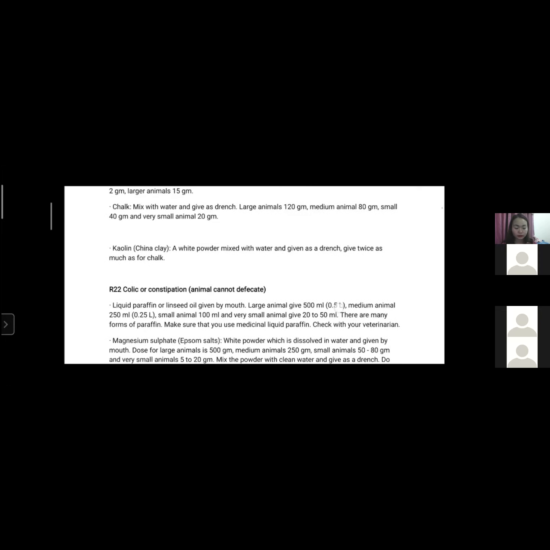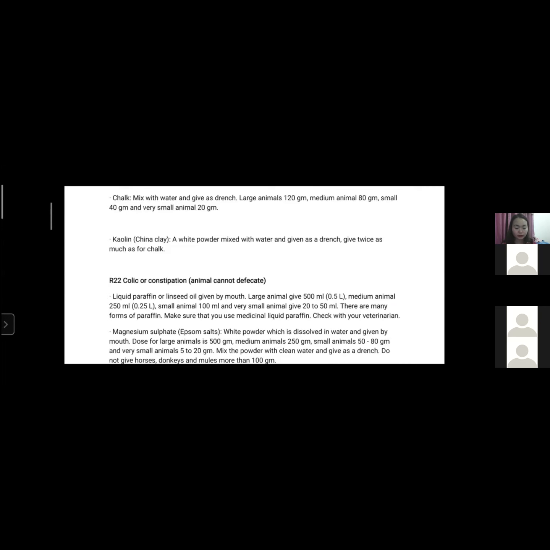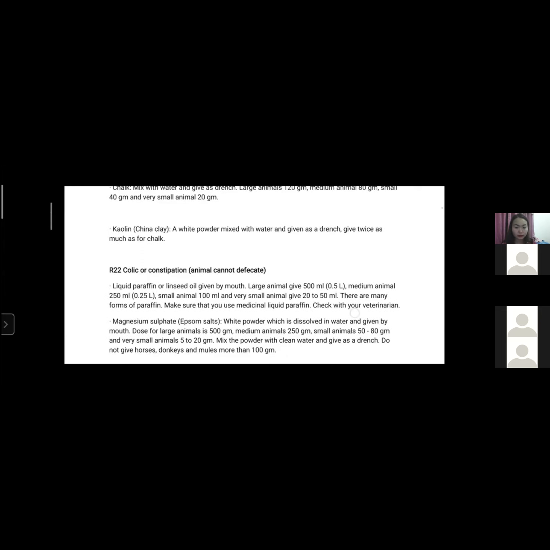For medium animals naman, 80 grams chalk. Small is 40 grams, and very small animal is 20 grams sa chalk. So, kaolin or china clay, a white powder mixed with water and given as a drench. Give twice as much as for chalk.